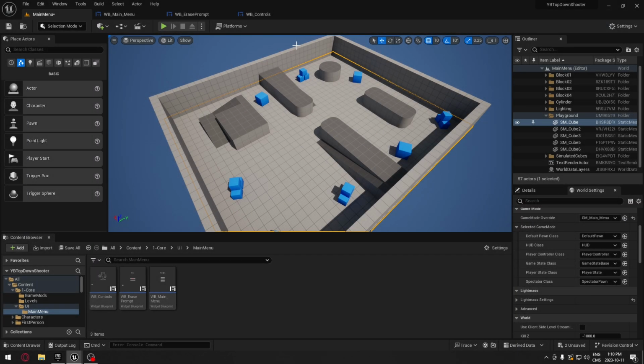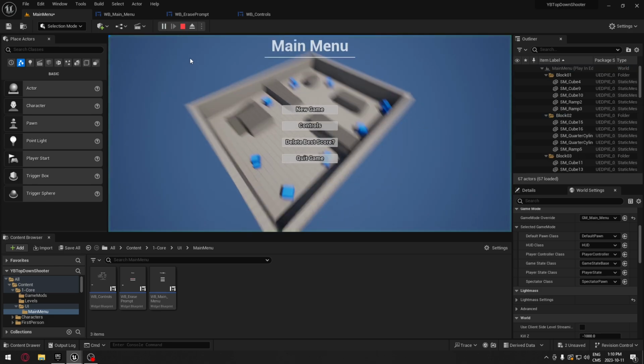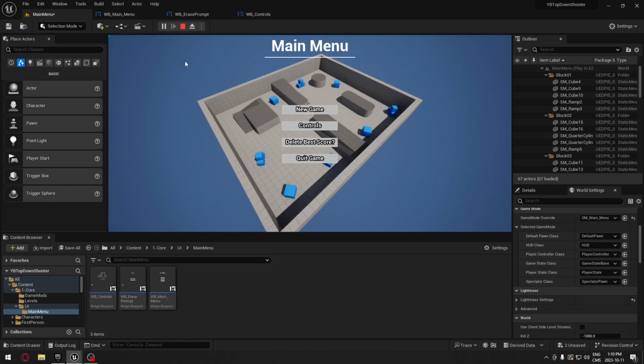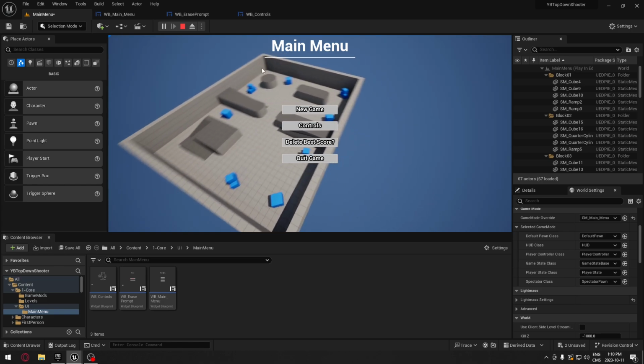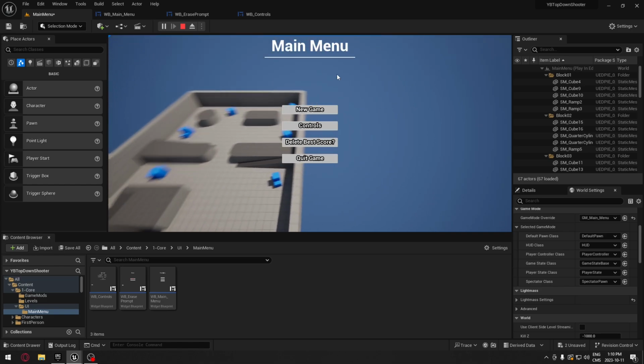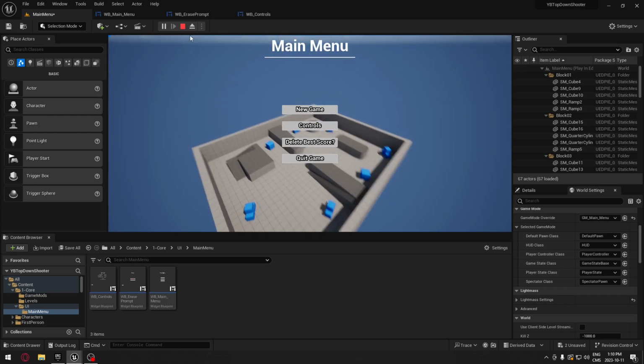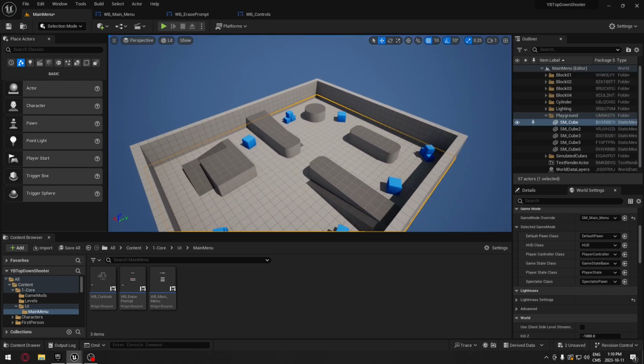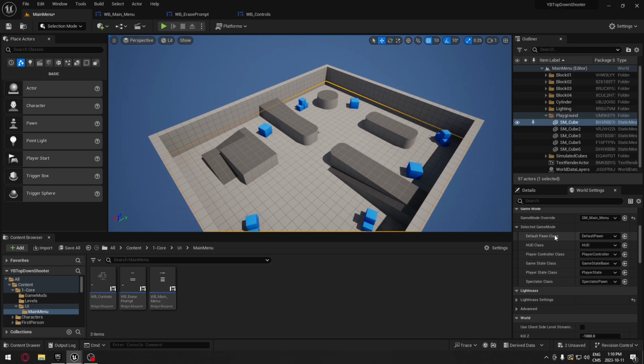Hey, hello everyone. Today we're going to set up our camera for our main menu. What I mean by this is that when we do play, since we created our menu, when we move the mouse, it's moving the screen as well. So we're going to fix that. Very, very simple to do. We just have to change the default pawn class here to a camera.